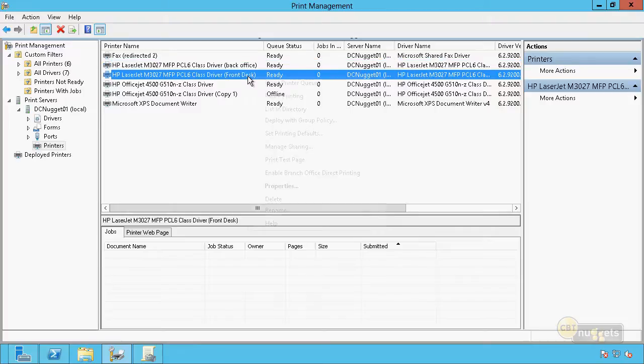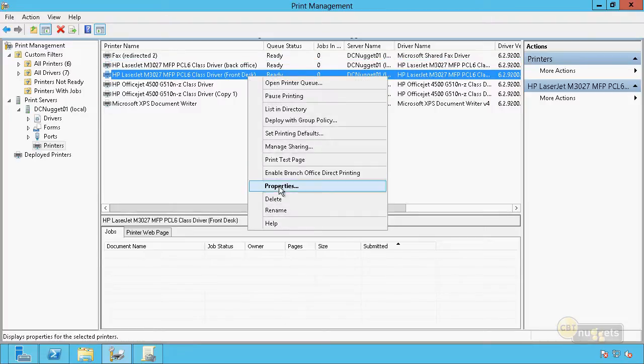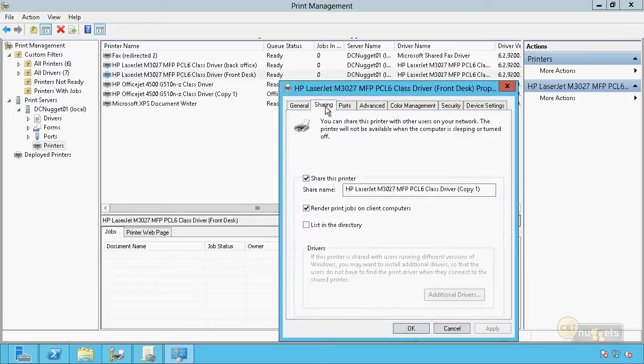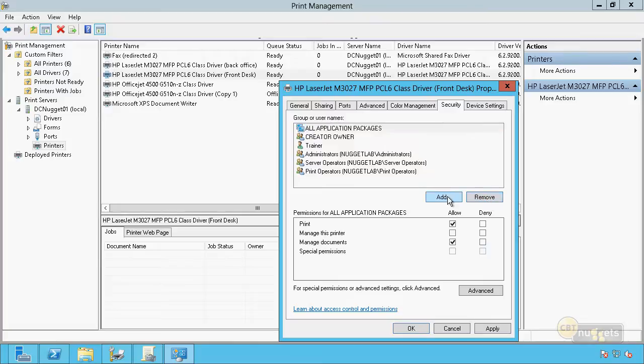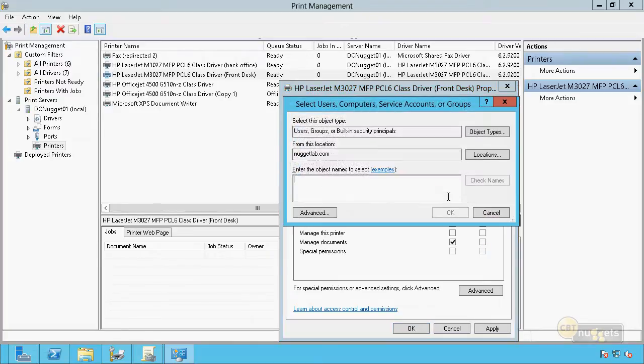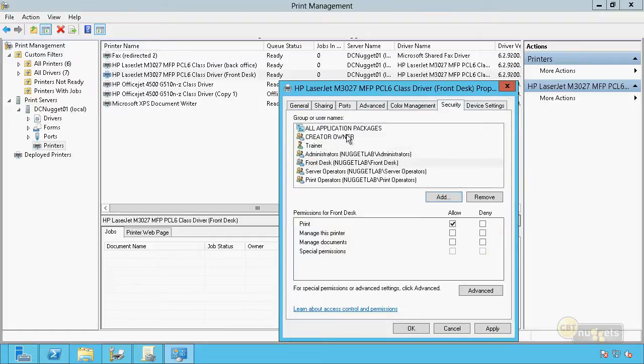So what I could do with this is to go to the front desk, and I could go to its properties, and then you can see here that it's already shared, but I want to go to the security tab so that not just everyone can print. So first of all, I'm going to remove that item, and then I'm just going to click on add, and I'm going to say only the front, can't remember what I called it, front desk security group is able to print to this printer. Because you see, by default, everyone can print to any shared printer.